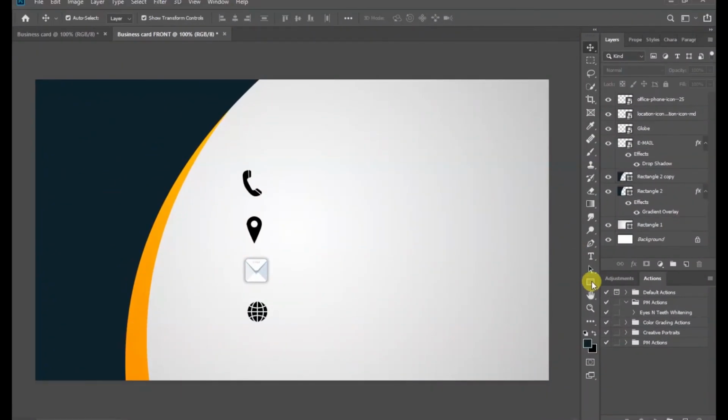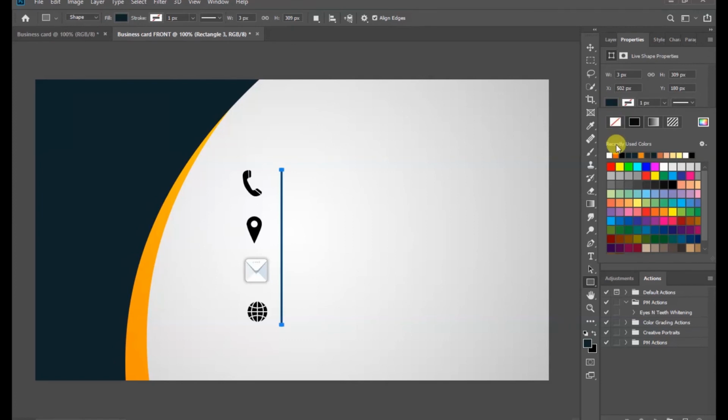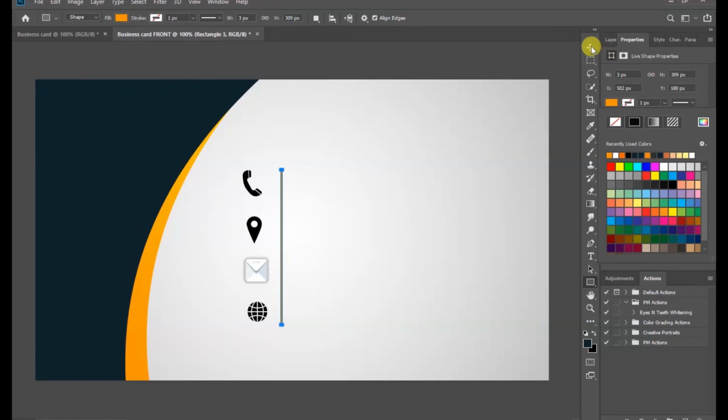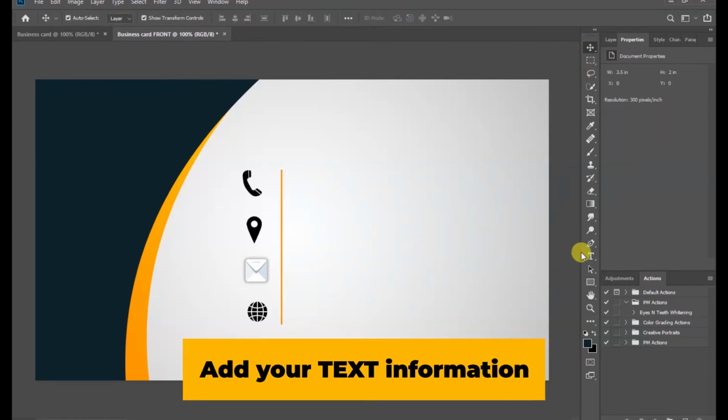Pick the rectangle tool and let's put a line right here. And let's give it an orange color by taking a sample color from here. Time to add your text and details.